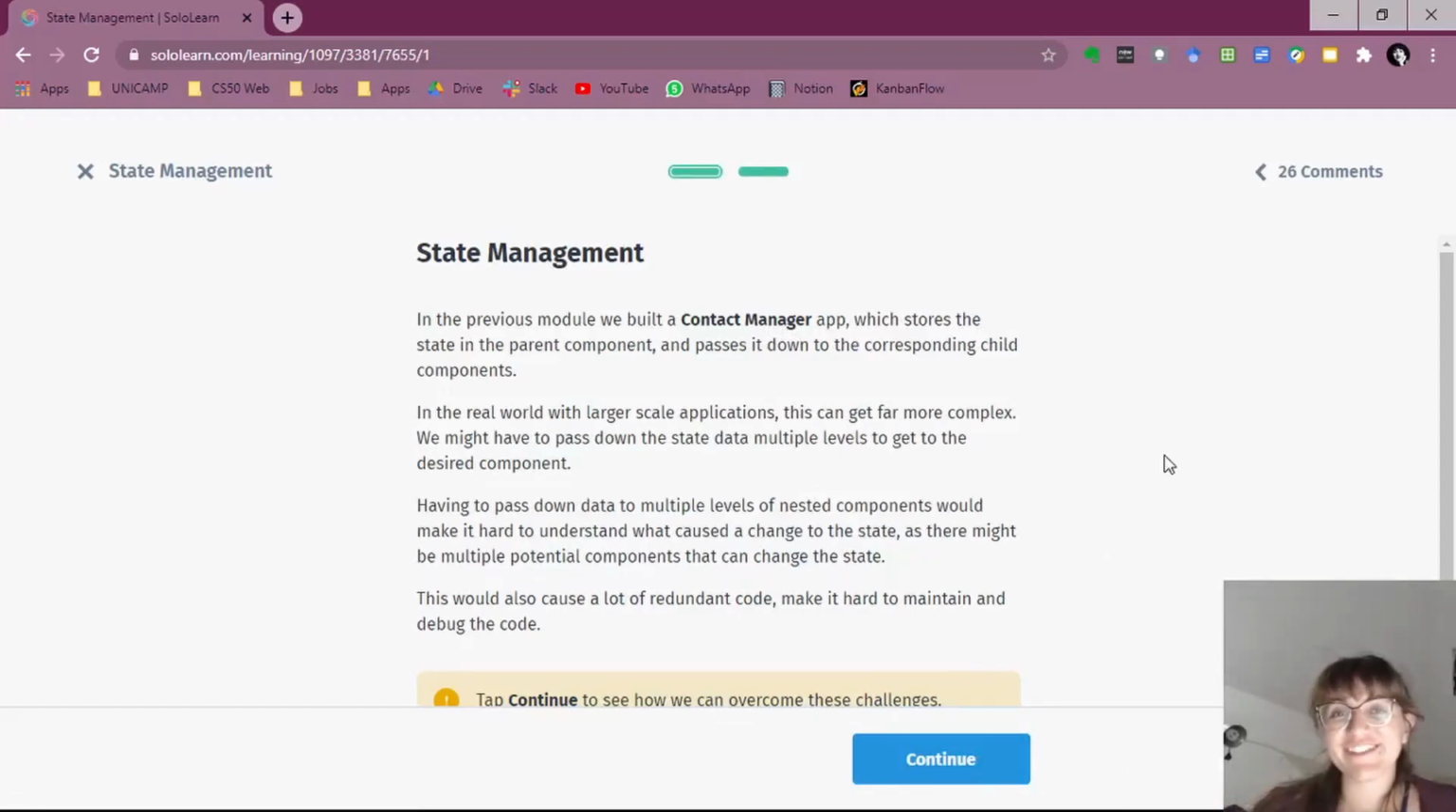Okay, so now let's do the last part. It's about Redux state management. In the previous module, we built a contact manager app which stores the state in the parent component and passes it down to the corresponding child components. In the real world, with larger scale applications, this can get far more complex. We might have to pass down the state data multiple levels to get to the desired component. Having to pass down data to multiple levels of nested components would make it hard to understand what caused a change to the state, as there might be multiple potential components that can change the state.